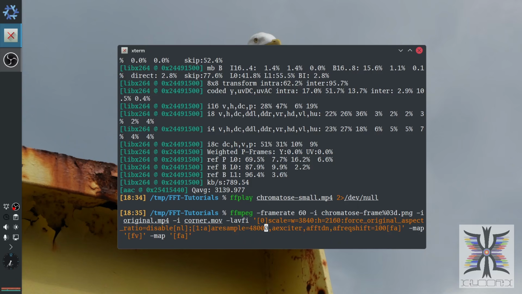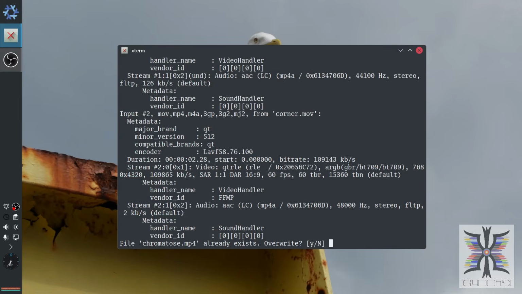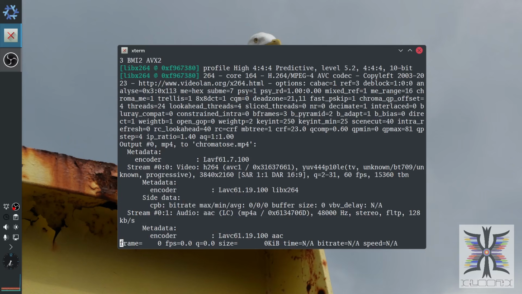And then finally, because NL is our output, we're going to map NL. You can name this whatever you want, but just whatever the name of your output is after scaling your video is what your output should be. So I'll just quickly render this bad boy.